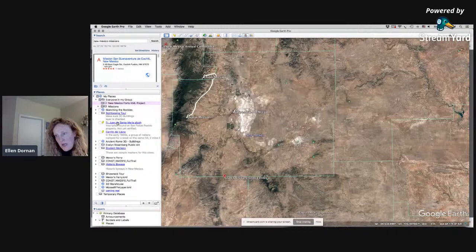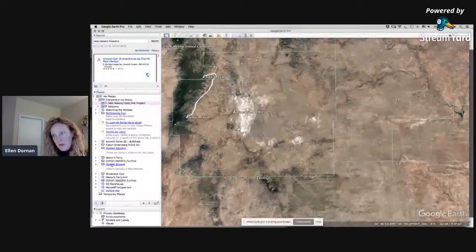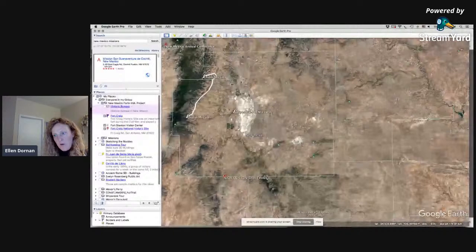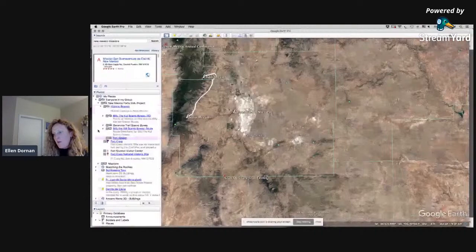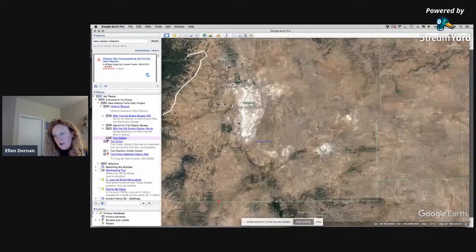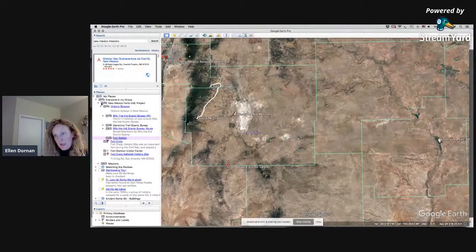Let's throw in, here's some historic byways. So we'll throw that in too. And there, now we've got 3 representative projects. I'll expand the historic byways. So some of this was information that was sourced online. And I'll turn everything else off so you can see it.